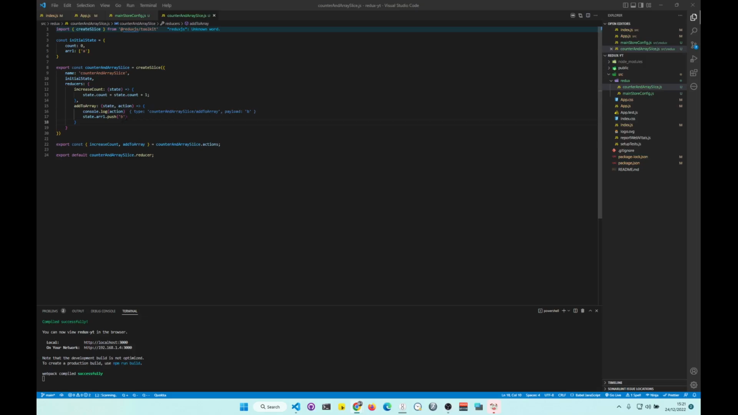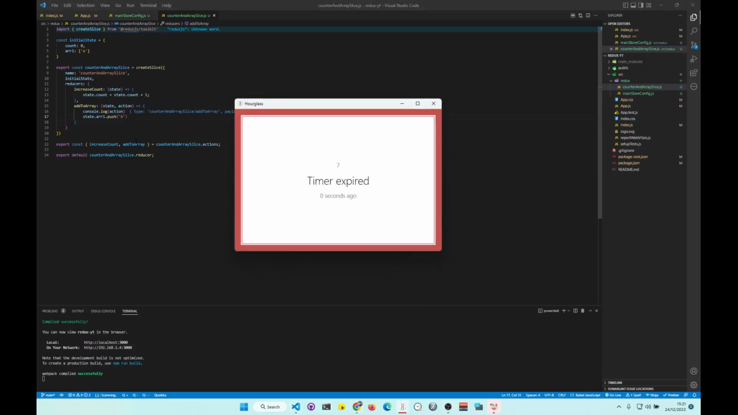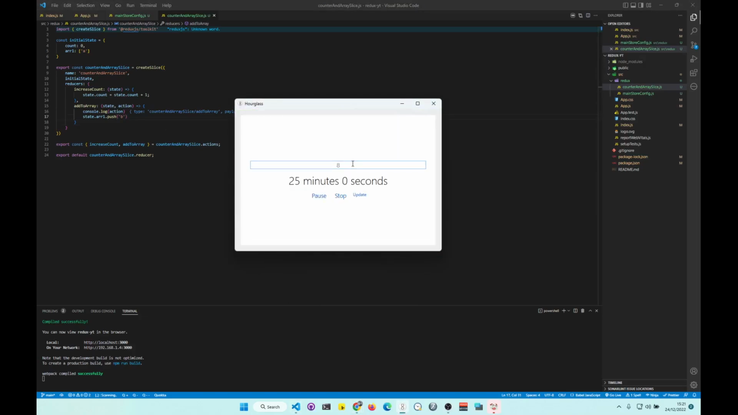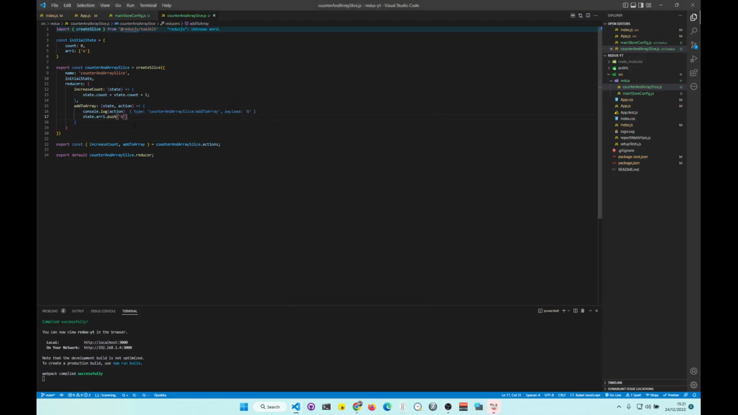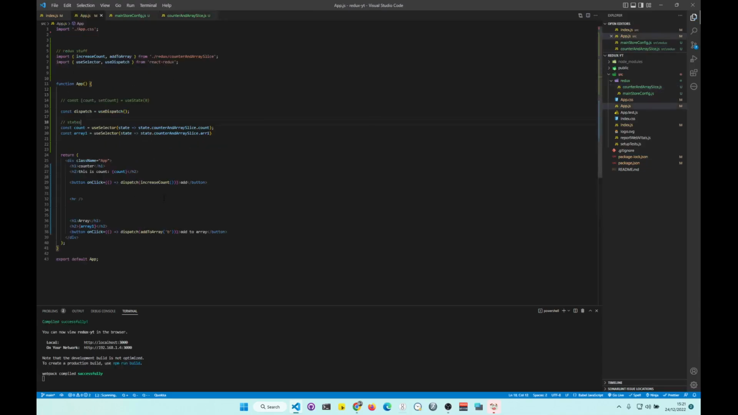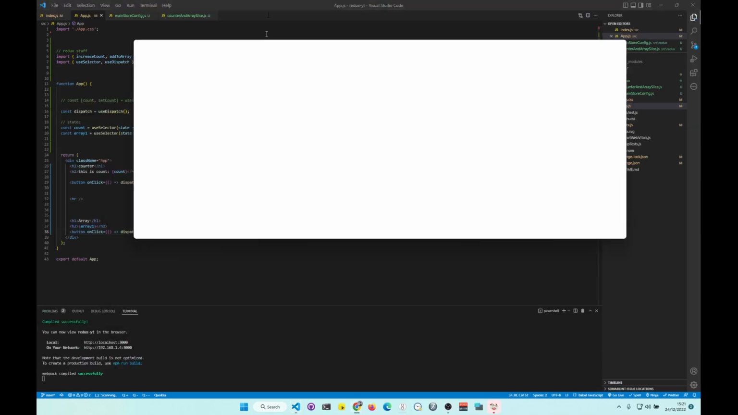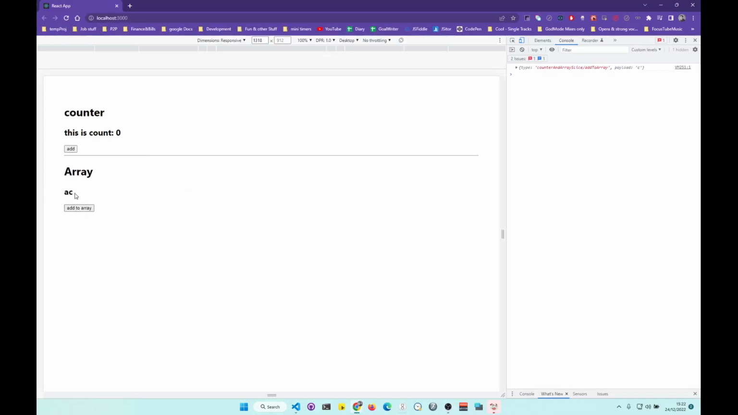All right, so now in here, my apologies, as opposed to push B, we can say action dot payload. Right, so whatever we put into that argument is going to be the payload. So let's put C. So now we add to array, and it's going to be C.